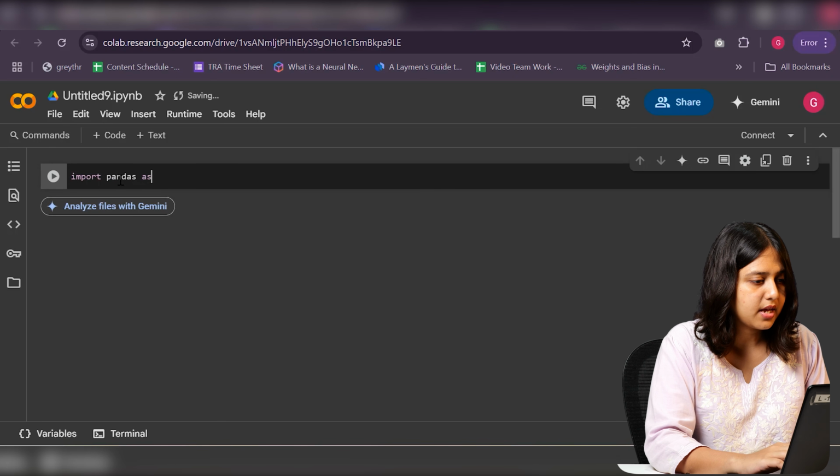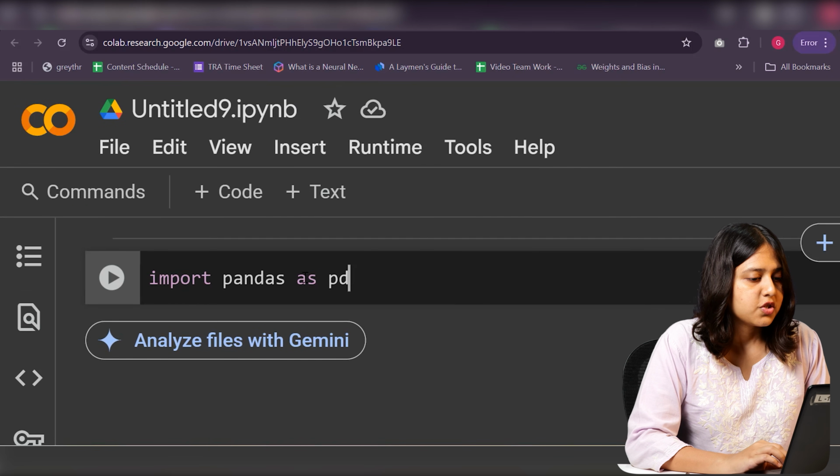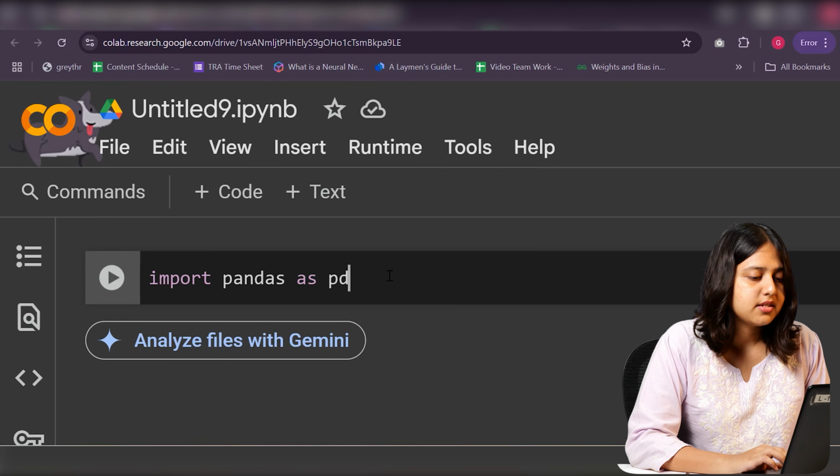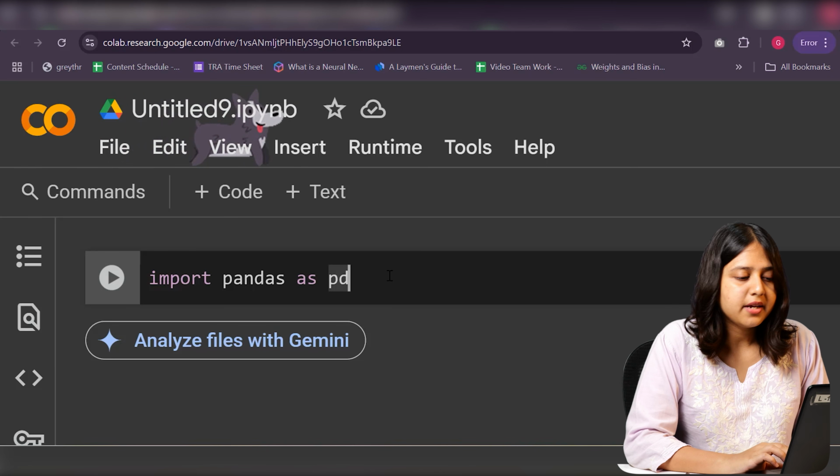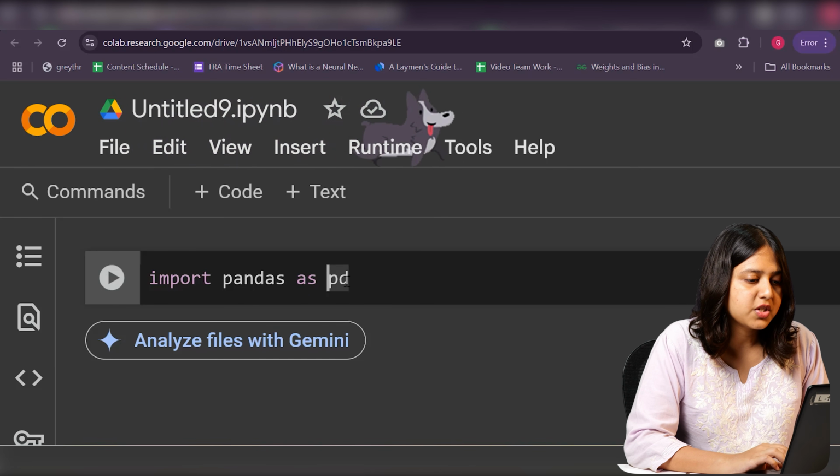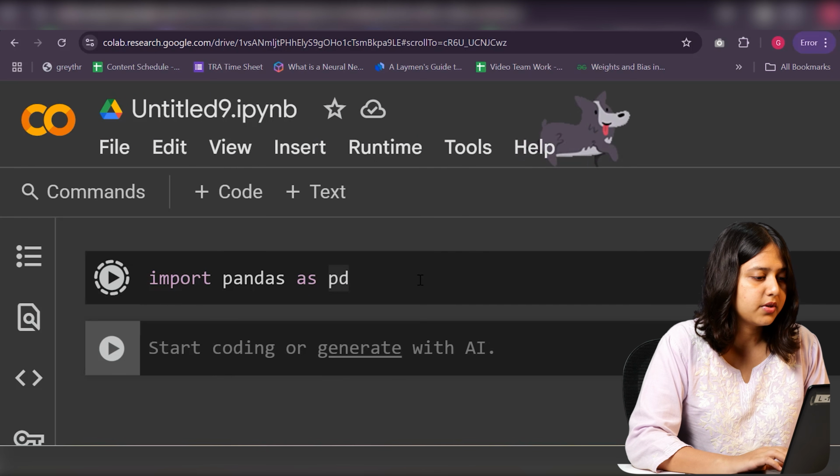pandas as pd. Okay, so again, this is an alias. Just like we used an alias for NumPy, we are going to use one for pandas, which is pd. Okay, so I'm going to run it.